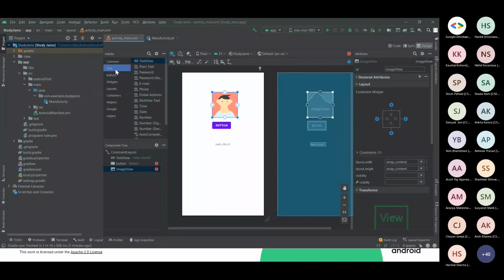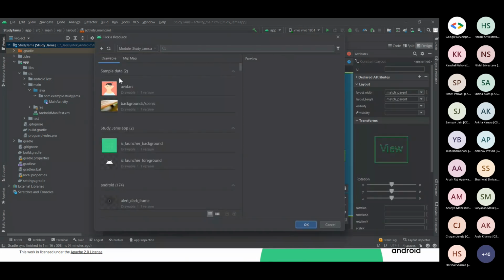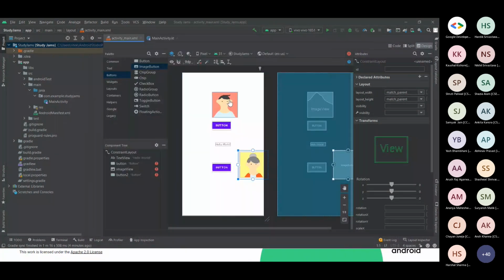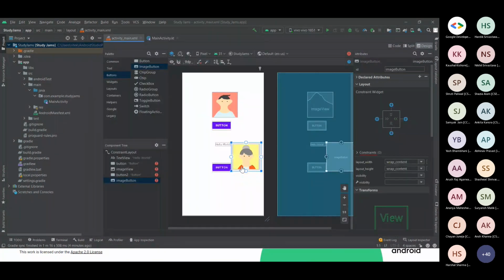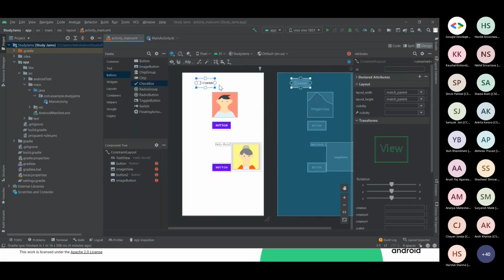Coming to the text category, it has many kinds of text views. That is the text view, and plain text, which we can use for entering plain text, a password, email, phone, date and time, numbers, and other things. Coming to the button, it has a bunch of buttons, this simple type of button. Then we also have an image button. We can give it a function so that on clicking this it would perform an action. We also have a checkbox.